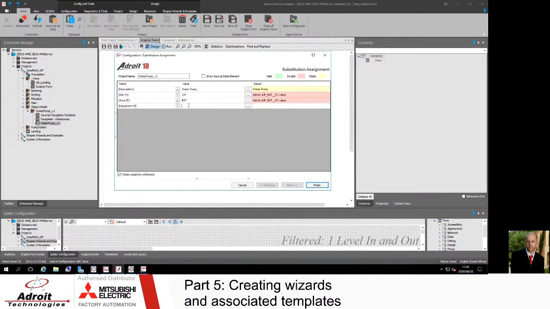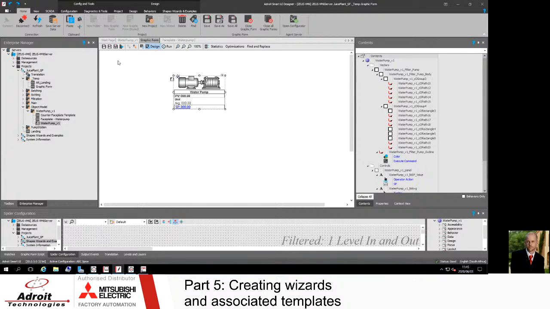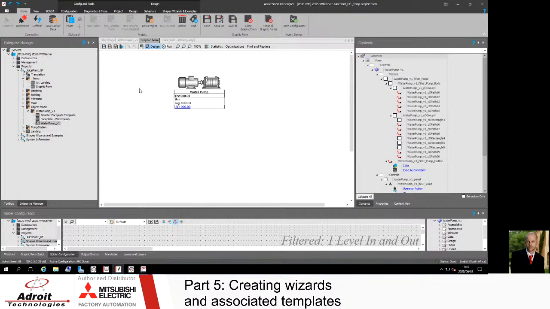And my water pump equipment is WTP. So I'm not using the feeders, the conveyor feeders. I'm using my water pump set of tags. And I go ahead and I click finish. And there it's placed my object down. I can go and save this graphic form.